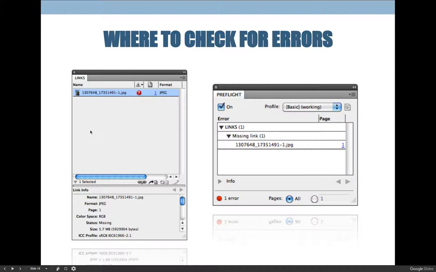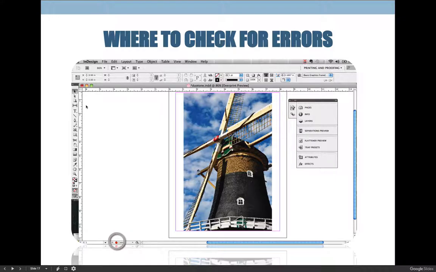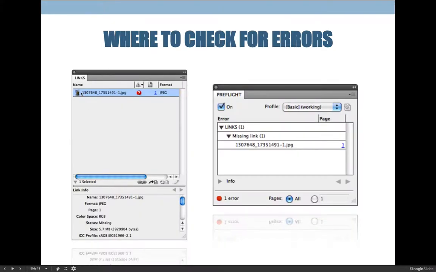And so I only have one picture in this project. It's a one-page document, has a picture of a windmill, and InDesign cannot find that windmill. So it's telling me I have a picture of a windmill here. It's probably a little too small for you to see on the video, but it's not what's important right now.